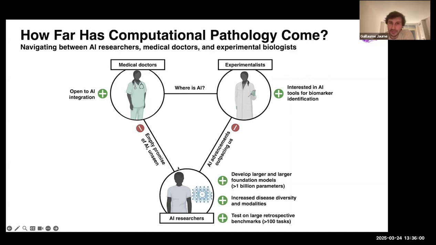But the problem is that the pace at which AI moves forward is likely too fast for experimentalist biologists to really keep up. So there's little translation going there. And I think the same holds.